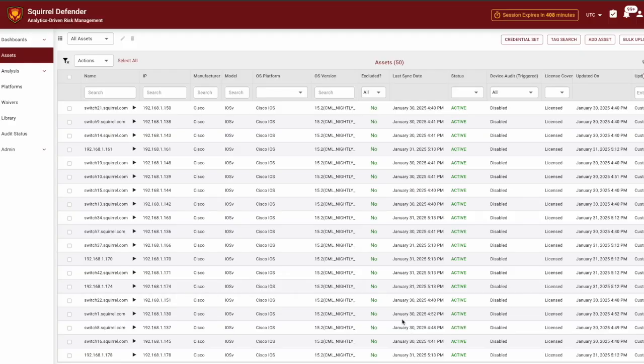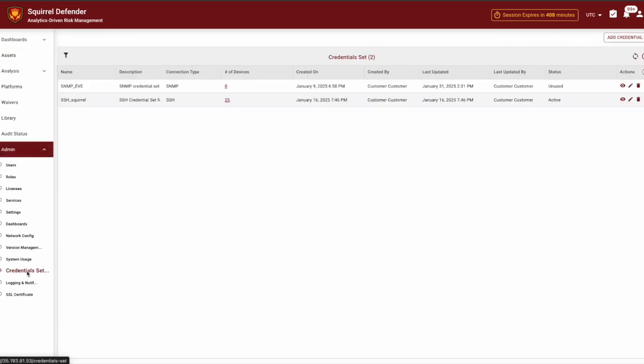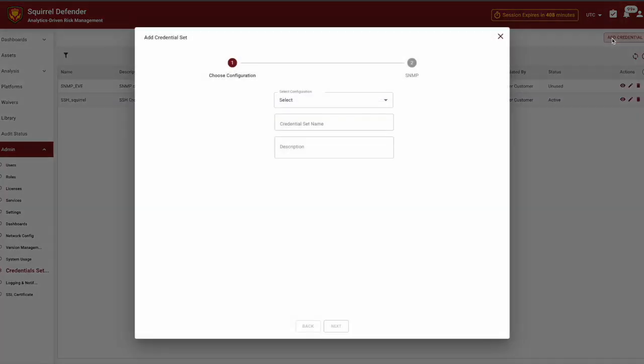So now we're going to add a new credential set. Maybe you have that requirement to rotate that password every 30, 60, or 90 days. To ease the process, we've added credential sets within Defender. Under Admin in the left-hand menu, click to expand, and then navigate to Credential Sets. In the top right, we'll click Add Credential Set, which will launch the wizard.